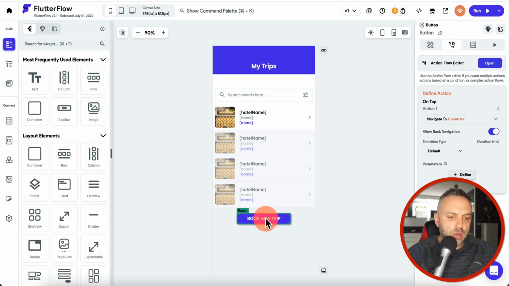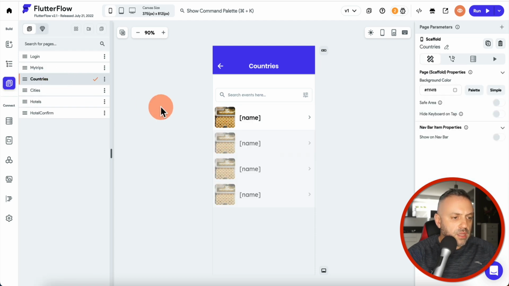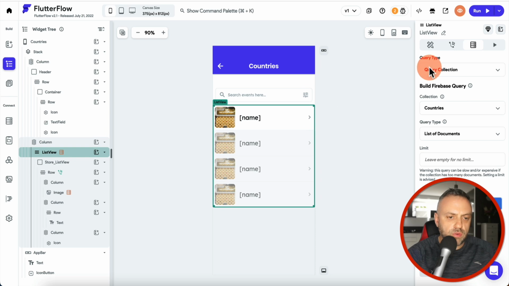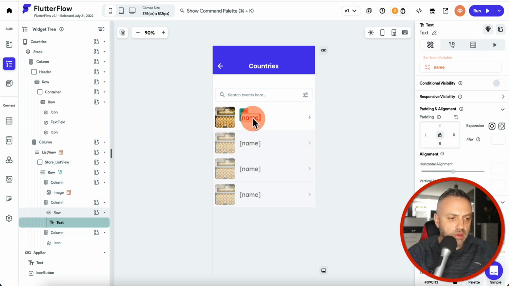So for book a new trip, we wanted to navigate to countries. We're not going to be passing any parameters. We're simply starting the whole flow of the booking process. And so let's go into our countries page and let's set it up correctly. Let's see if it's set up properly. There's our list view. This is countries, and we have two fields. We have the image and we have the text. Now let's make sure we have the action as well.